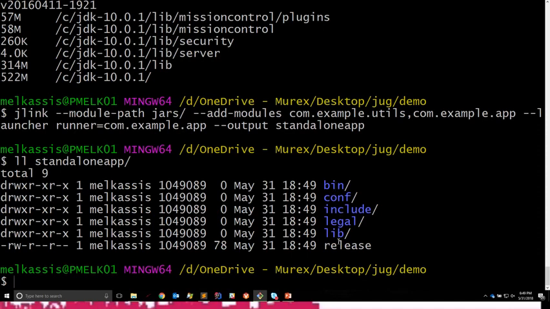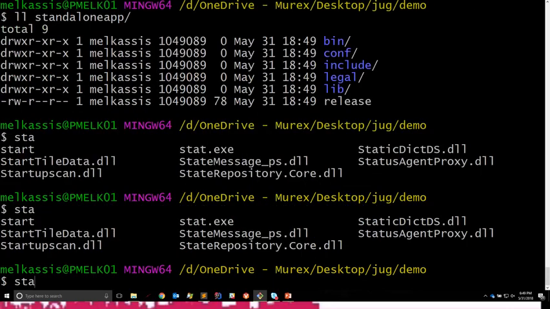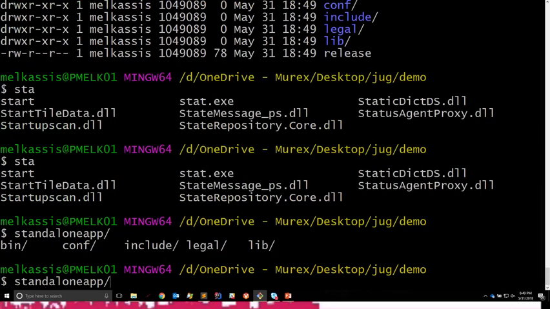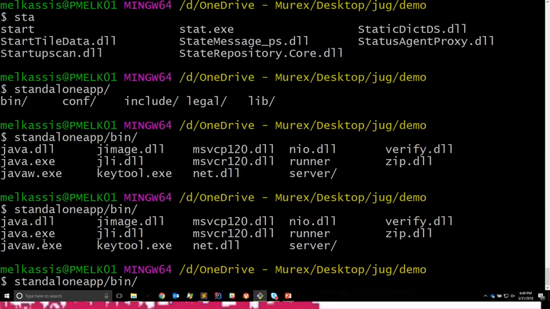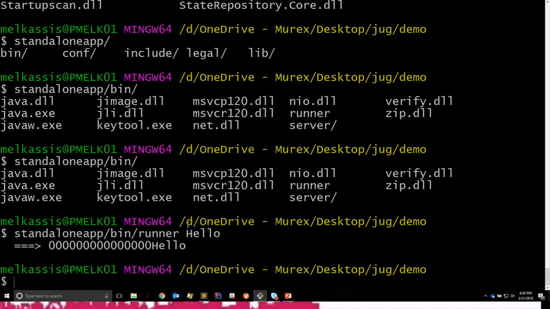So notice standalone app looks like your normal JDK file, so bin, conf, include, legal, all of those. And if you go inside bin, you see it has its own custom Java. And we have the runner we just created, so if I run the runner directly, I'm going to pass the argument. You see that it executed normally. So here you don't have to specify the class anymore, you don't have to do all of the, let's call it tedious work you do now.